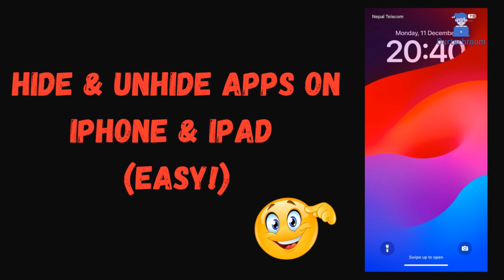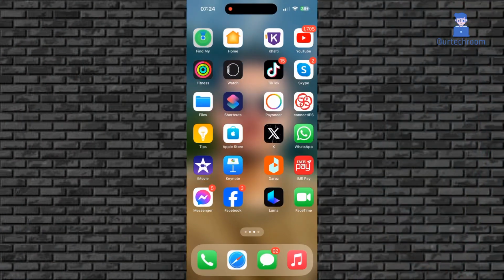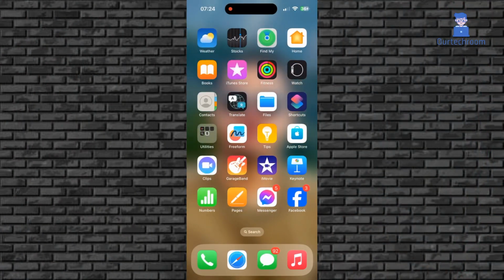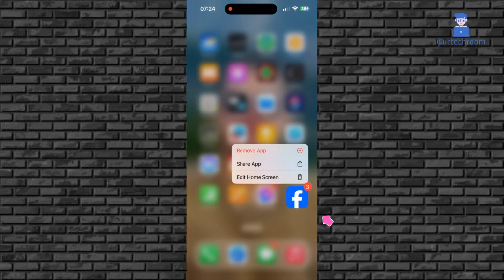Hiding and unhiding apps on your iPhone or iPad is a straightforward process. You can do this using various methods, but I will show you the easiest one. First of all, come to the home screen where you will find applications and locate the application you want to hide. Touch and hold the app icon and a menu pops up.